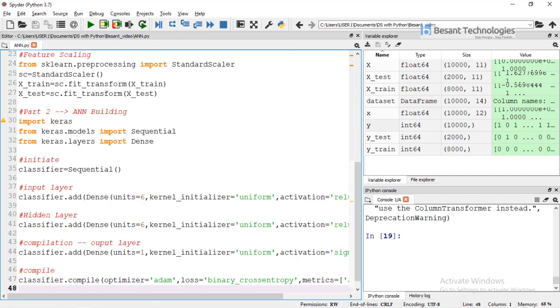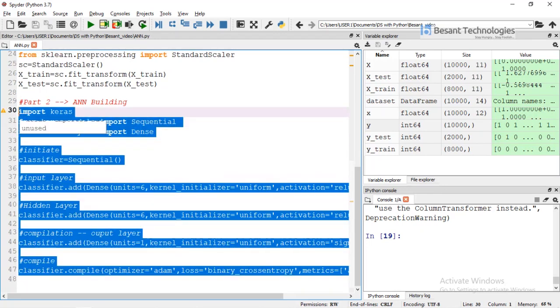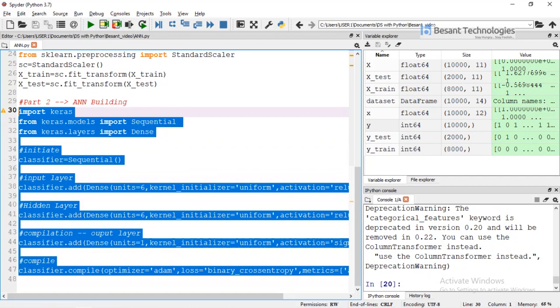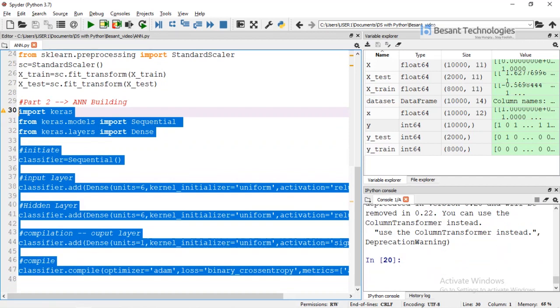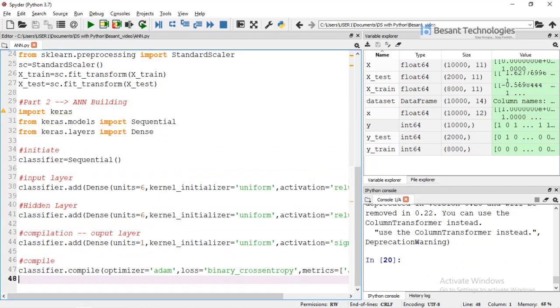Okay, great. So now we did our classifier dot compile, optimizer Adam, loss binary cross entropy, all those things are done. So now we just compile it. Let's run our compilation here. Only one line is enough, but for my satisfaction I am selecting everything and running it. Okay, so now we have compiled our neural network.